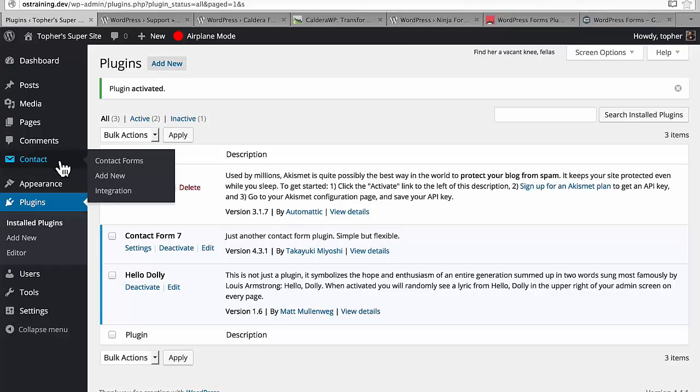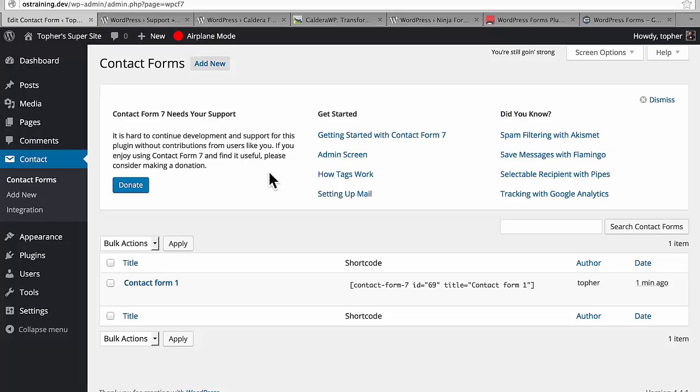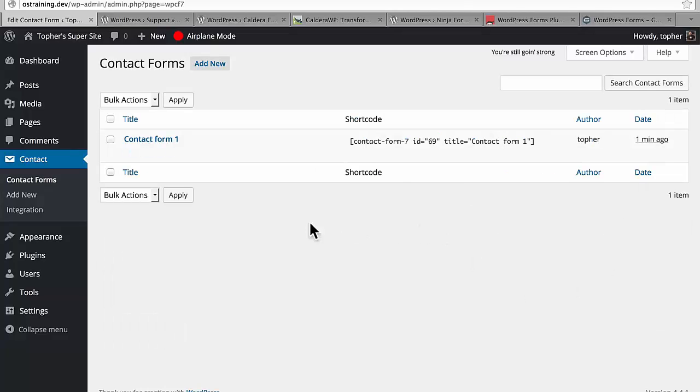So now on the left I have a section called Contact. And here's Contact Forms. There's a section at the top here about how to use it, how to make it work, and a donate button because this plugin is free. But I'm going to click Dismiss. And it comes with one form built in. Let's edit this form.